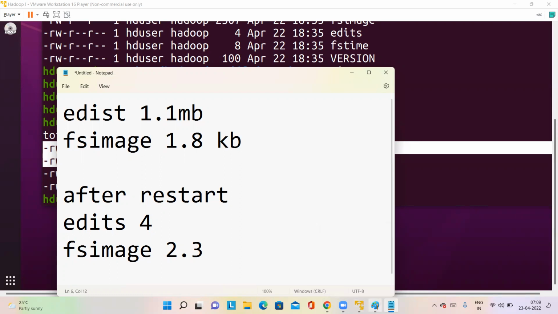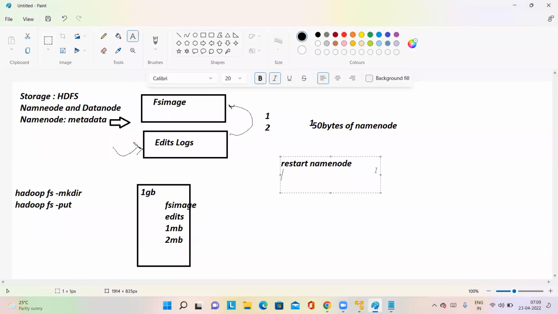What happens during restart is very important. The name node undergoes a process called checkpointing. First of all, understand, then write. Okay? During checkpoint, what happens, you know? The name node reads all the information from the FS image.